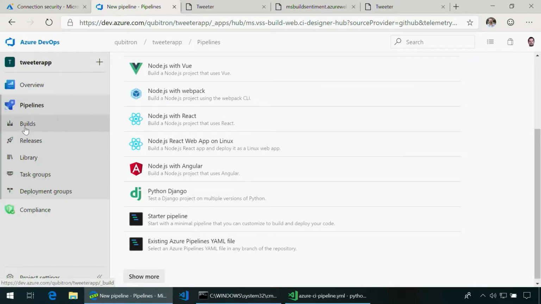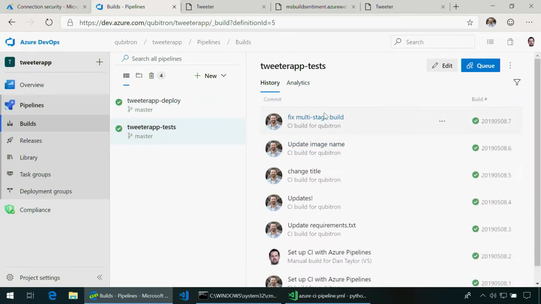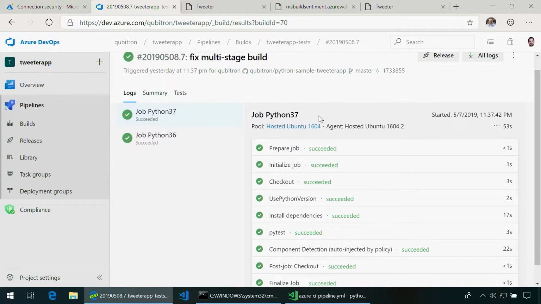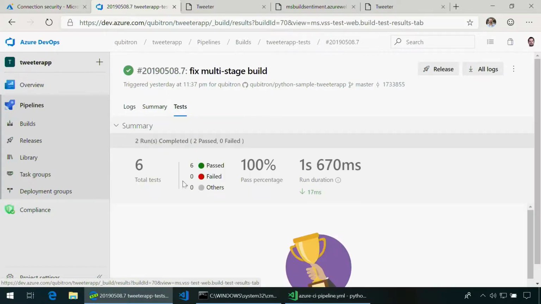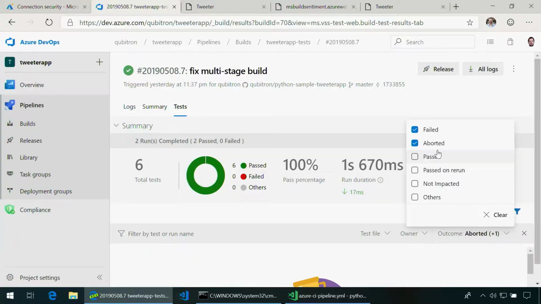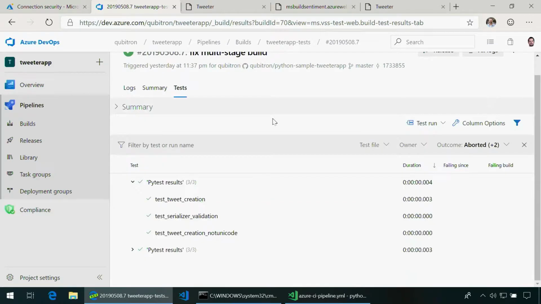And then if I go back to my builds, you can see there's the Tweeter app tests. And so this runs whenever I check in a code change. You can see there's the Python 3.6 and the 3.7 version of that. And I can actually view my test output here by going to the tests. And I can see it ran 6 tests. They all passed. And I can look at all the past tests here by changing the filter. What did I click on? Oh, there we go. I can see each test that ran and how long it took.